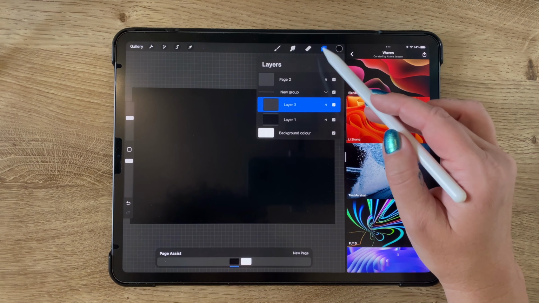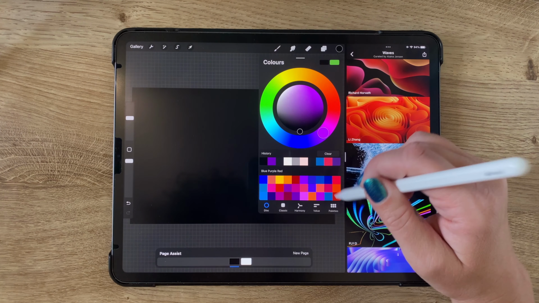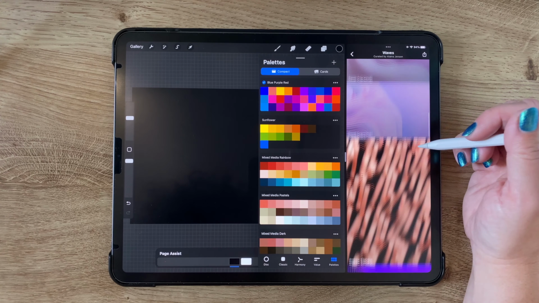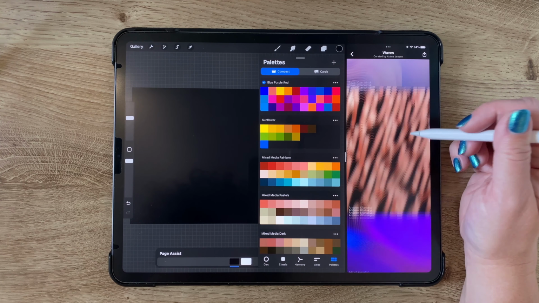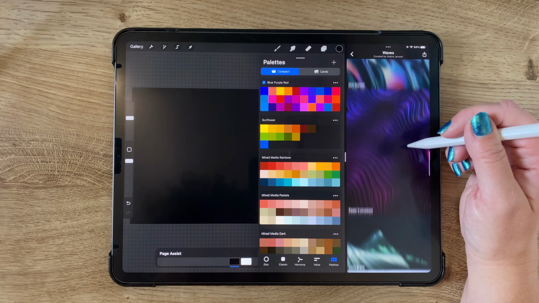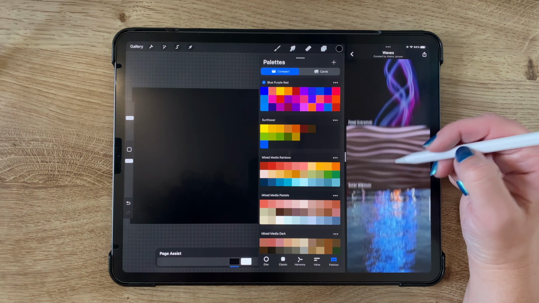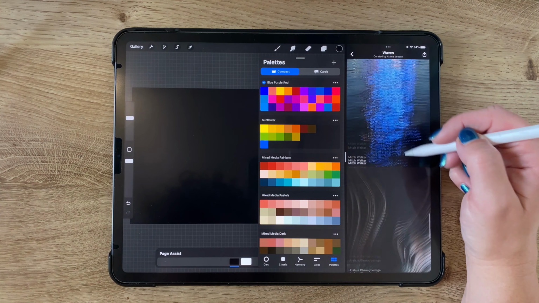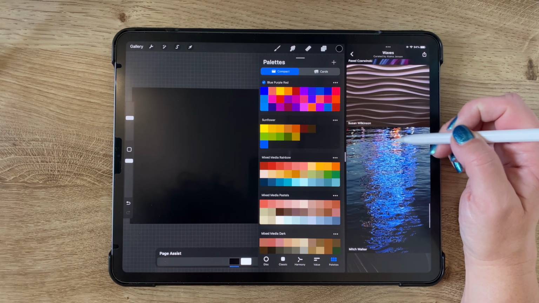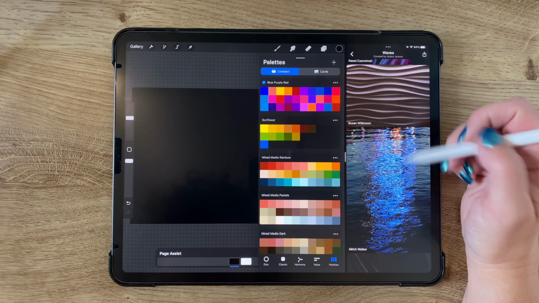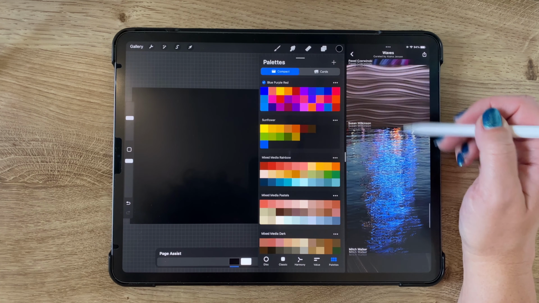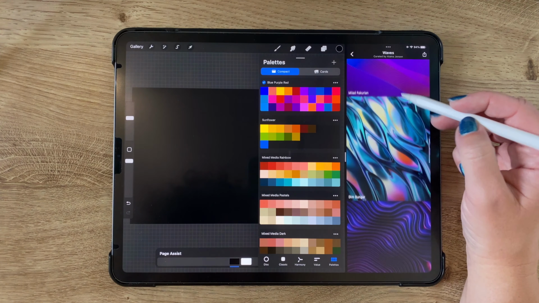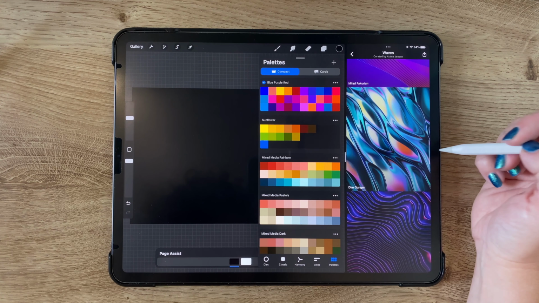Going to this layer here, I'm going to think about colors now. Some of these photos might be a really good way to think about colors, so I'll look through here and see what is really calling me color-wise. This is really calling me. I like this orangey bit with the blue. And I'm also really into these colors.